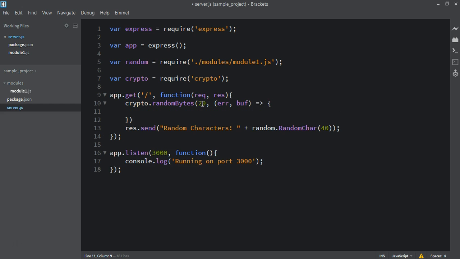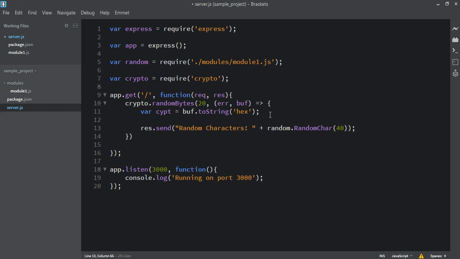Then inside here, what I can do is create another variable called crypt equal to buffer, or the results, dot toString. So we convert whatever is returned to string and we pass the hex value. Now what we want to do is the res.send; rather, I will add it inside this crypto callback function. Here I will use the ES6 template string as well. That is the backtick, which you can find before the number one key on your keyboard or beneath the escape key.